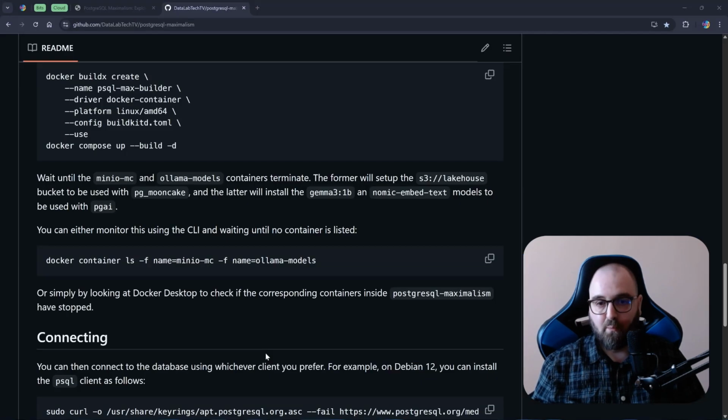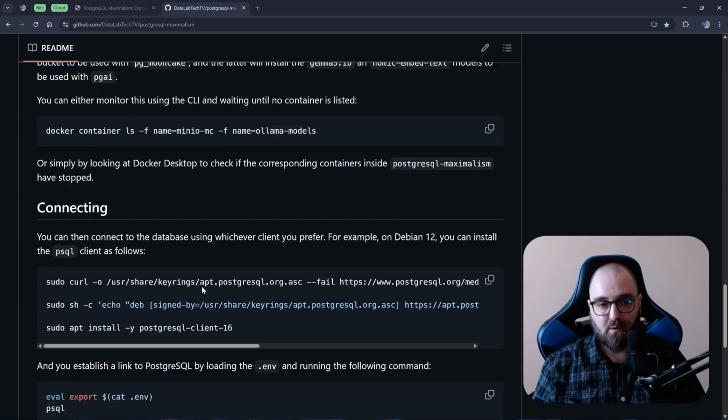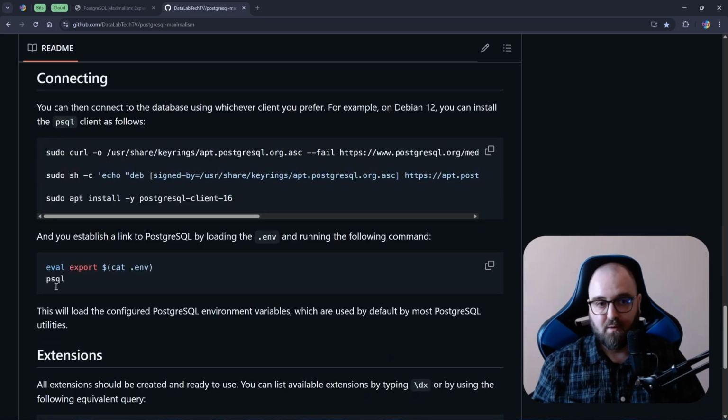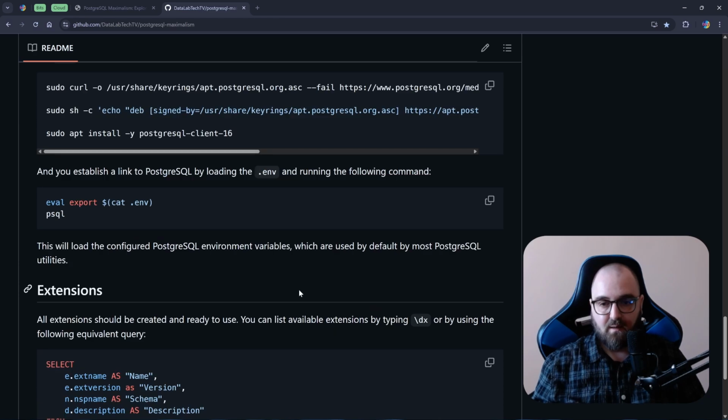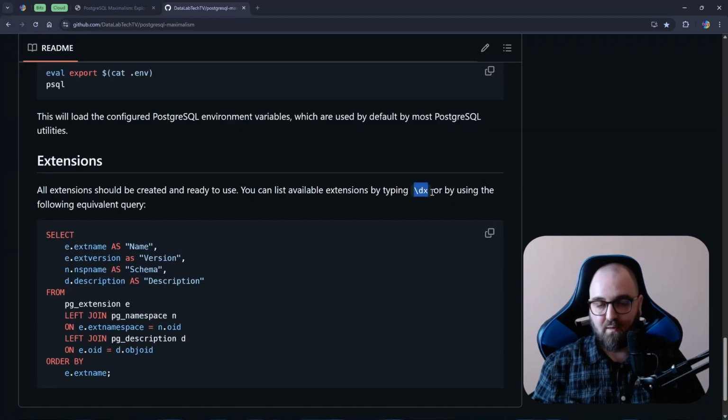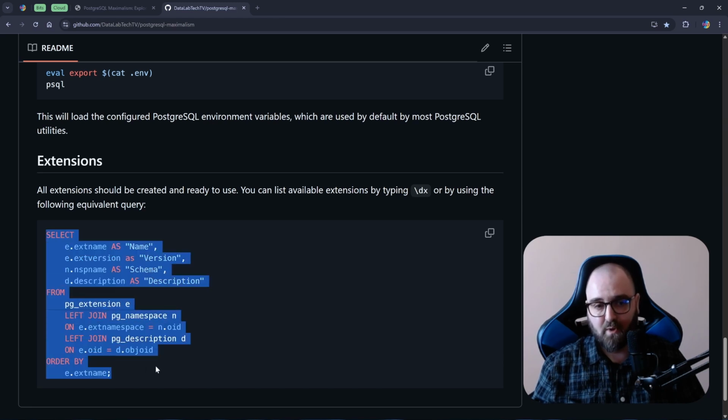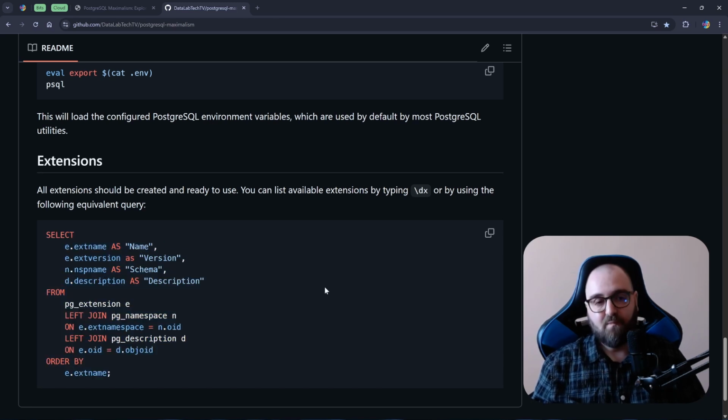Now if we go back into the repo, after this is running, you can connect easily by exporting the variables on your .env, because they are standard Postgres environment variables. You can just call psql without any arguments and you will be connected to the database. Then you can list all the active extensions using \dx or using this equivalent query. That's it. Let's get into it.